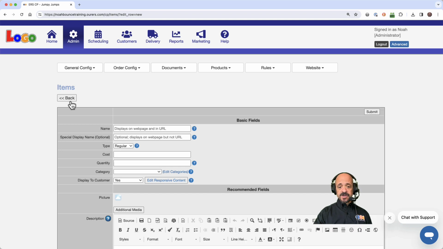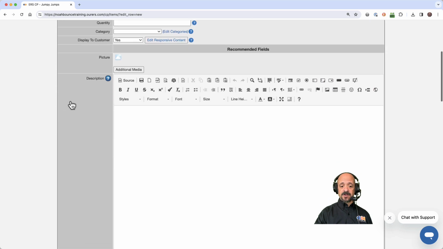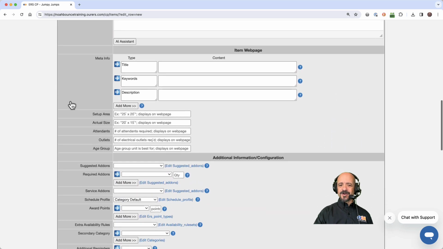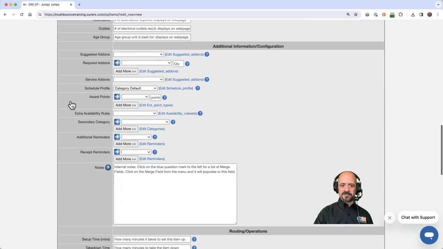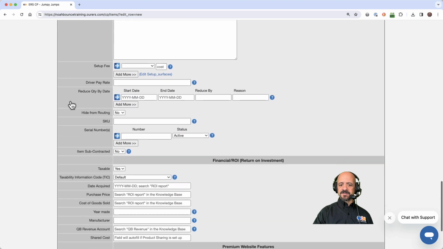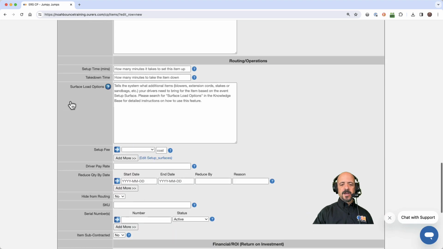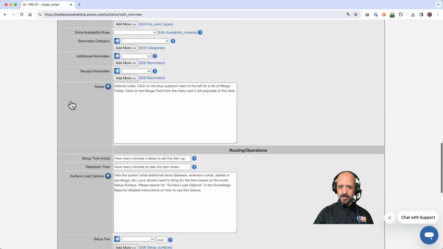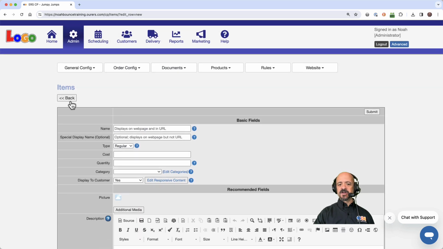In this video, we're just going to focus on the fields that are found here under Basic Fields and Recommended Fields. This part of our system is very big and powerful, can do a lot. All of these fields can do a lot of cool things for you, but they're not anything we need to think about right now. Again, right now we're just going to focus on the basic and recommended fields.